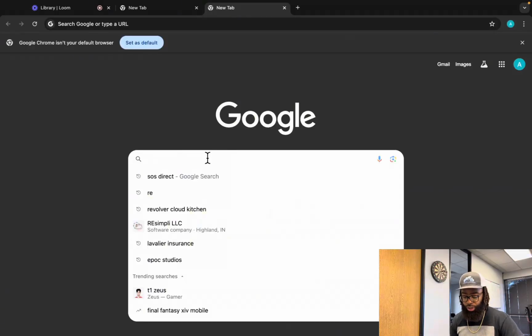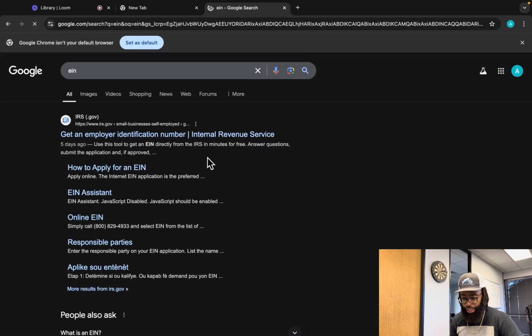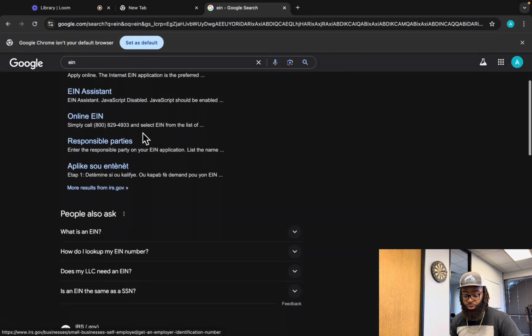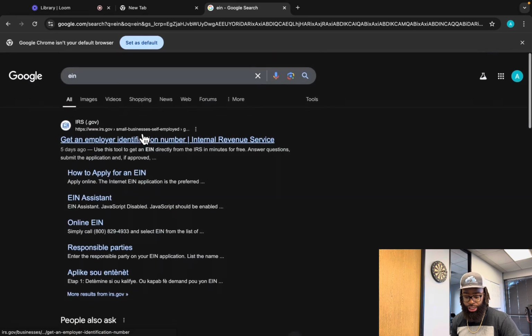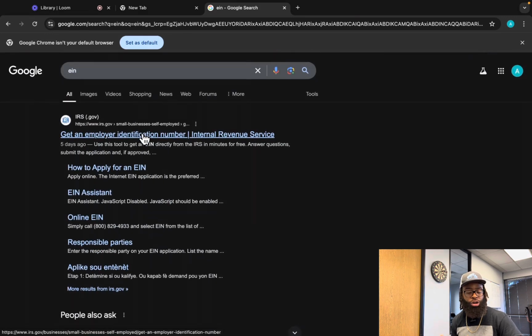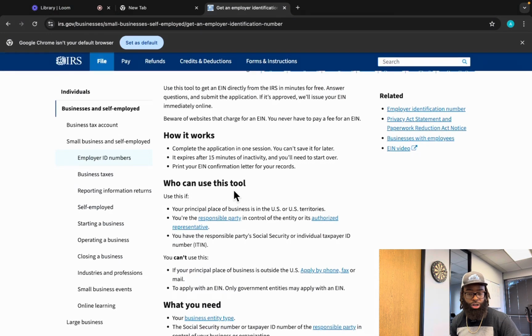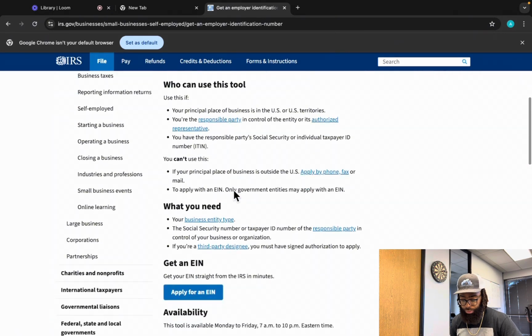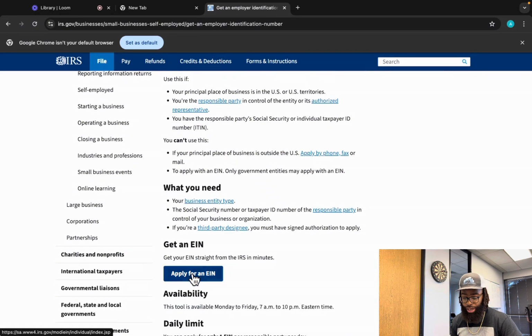So the first thing we can do is just simply go to Google and type in EIN. And the first thing that pops up should be the IRS website, all right? Sometimes you'll get other websites that are sponsored that are trying to help you set up an EIN. These people might charge you or whatever else, but you want to make sure you go directly to irs.gov to set up your EIN, all right? Don't go to any other third-party websites, irs.gov. All right, then you scroll down, apply for an EIN.